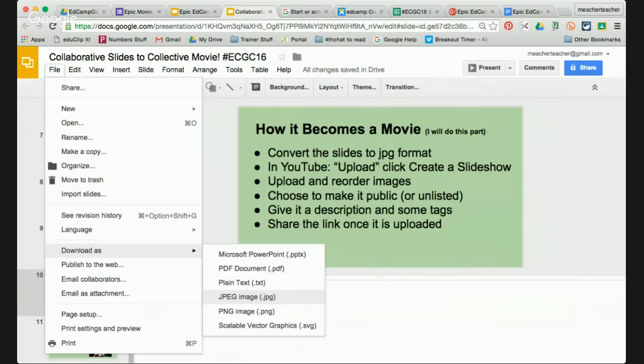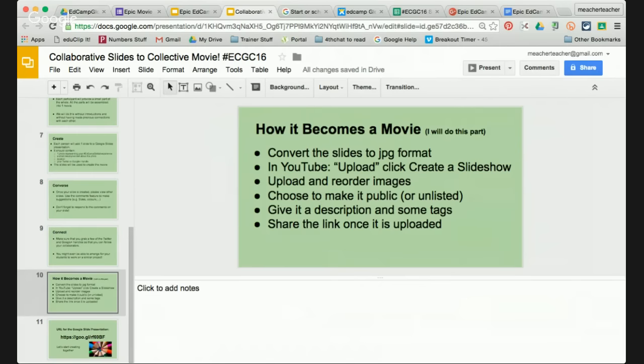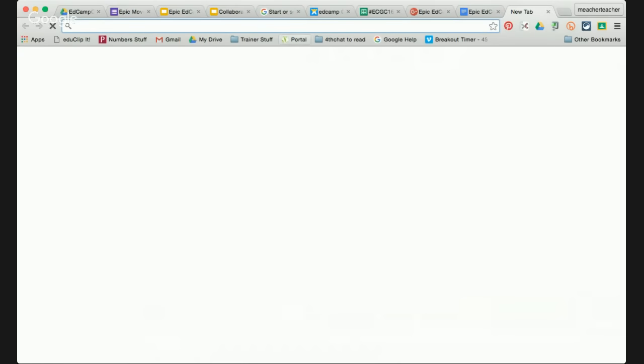The other option is on an iPad. I can show the slides full screen and I can screen capture each image. They'll all end up in my photos. So that's step one. I need to make a photo out of each slide. Then I'm going to go to YouTube and upload to create a slideshow. So I'll go to YouTube.